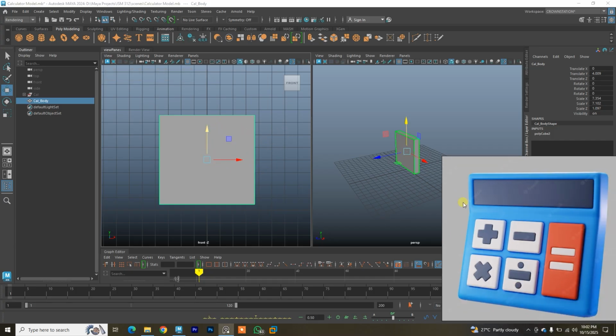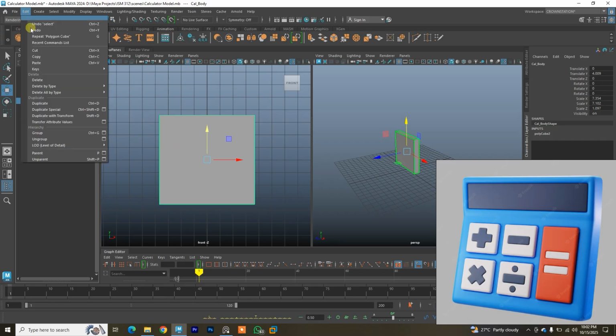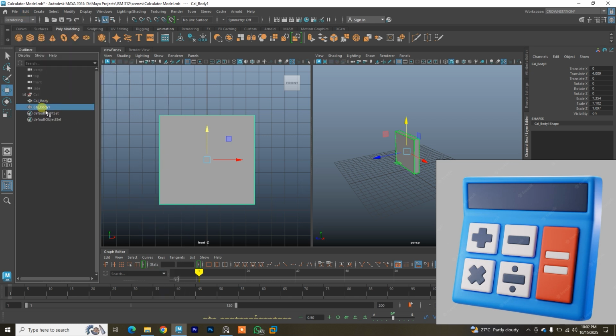Okay, so I want to block this out. I'm going to duplicate my body. I'll duplicate it to create the buttons and just keep them by the side. Alright, so Control D, or you go to Edit and Duplicate. Control D here, so it duplicates that. I'm going to give this a name. I'll call it button 1.